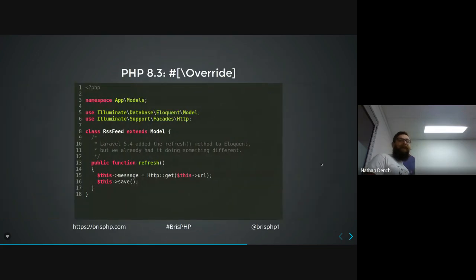And the final example I have is an example from Laravel. In Laravel 5.4, they added a new method, refresh, but there's a backwards compatibility break there. If people had been defining a refresh method on any of their models that does a different thing, then you're going to be overriding the refresh method unintentionally, and you're not going to get what you want essentially.